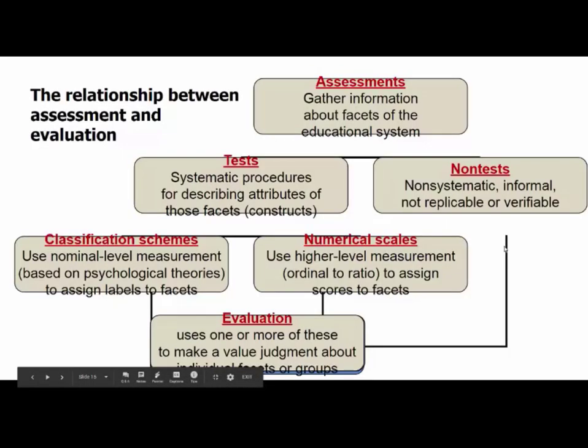So this is kind of a relationship between assessment and evaluation. As I said, lots of assessments creates an evaluation. Assessments can be all kinds. They can be tests or non-tests, like a performance is a non-test. You can have different types of classification schemes or numerical scales. But the big takeaway here is you need more than one assessment to make an evaluation.